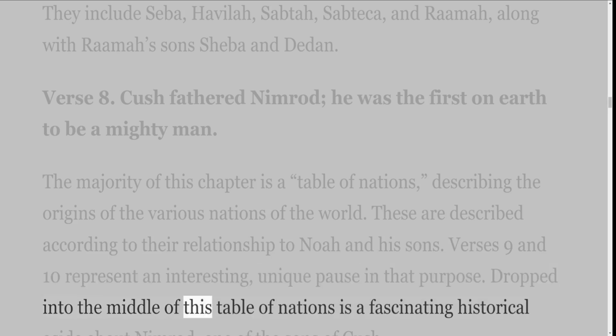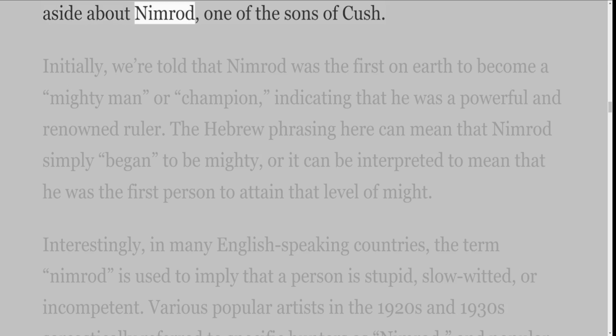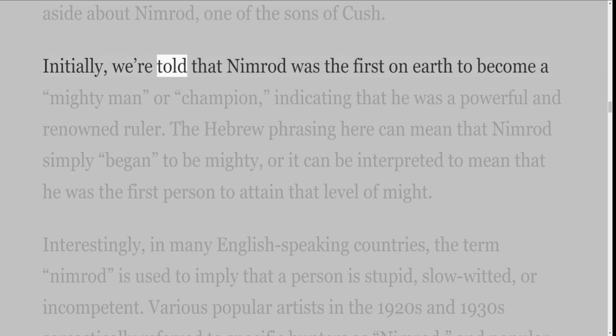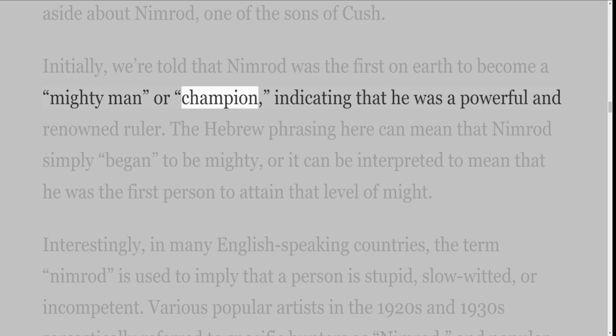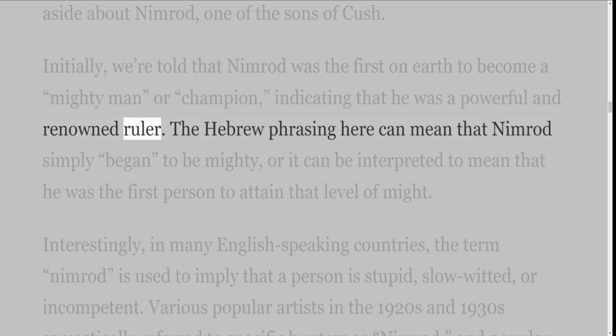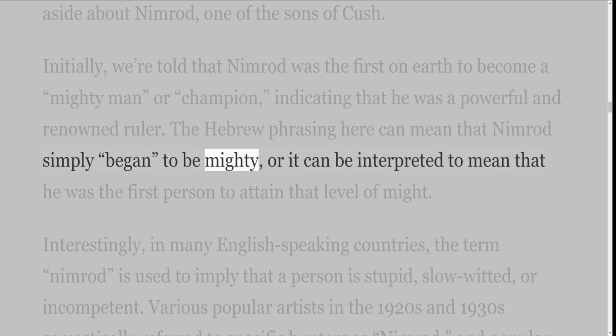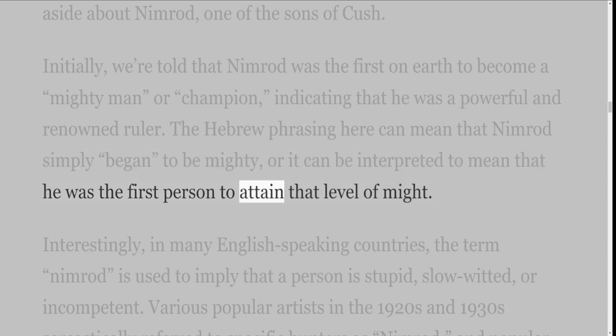Dropped into the middle of this table of nations is a fascinating historical aside about Nimrod, one of the sons of Cush. Initially, we're told that Nimrod was the first on earth to become a mighty man or champion, indicating that he was a powerful and renowned ruler. The Hebrew phrasing here can mean that Nimrod simply began to be mighty, or it can be interpreted to mean that he was the first person to attain that level of might.